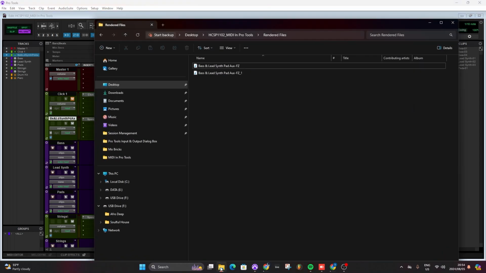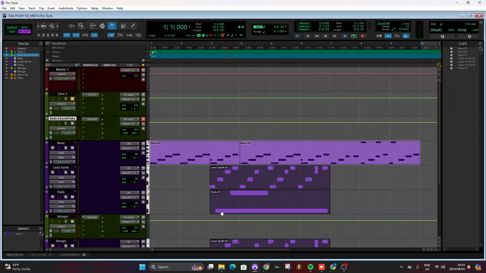And you will see, if I go back, that that file still exists. Rendered files are still existing right there because it was rendered, right? Cool. So that's one way of turning MIDI into audio.